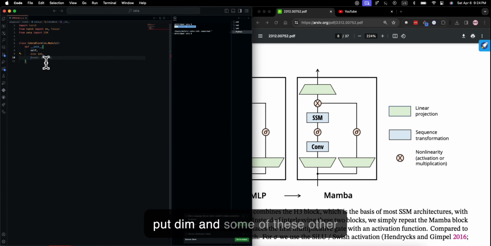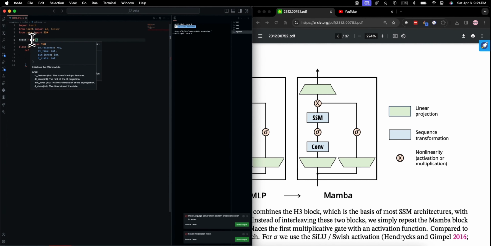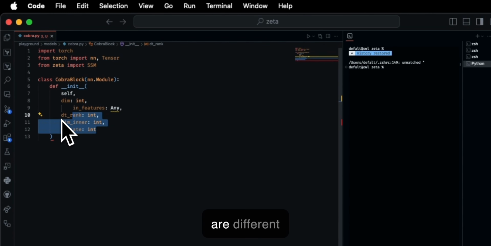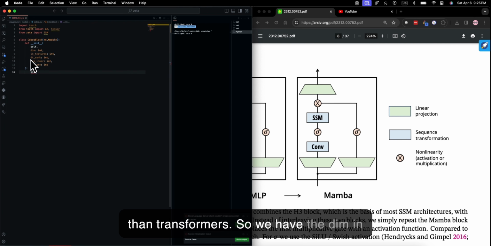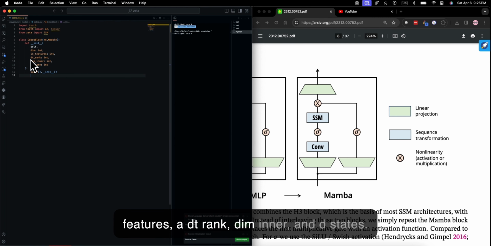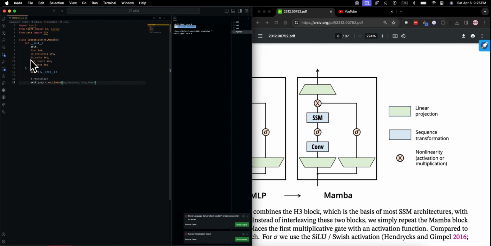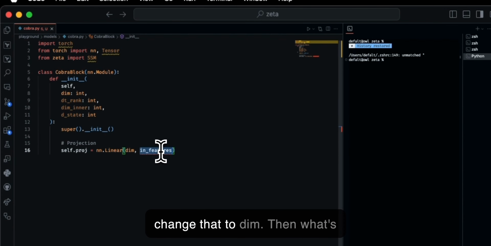I'm just going to put dim and some of these other parameters. So we have to figure out what parameters exactly SSM takes. So it's going to be the rank. These are different parameters than transformers. So we have the dim in features, DT rank, dim inner, and D states. So here we're going to create a projection. So we're going to say just project equals the, it really should be dim. So let's change that to dim.